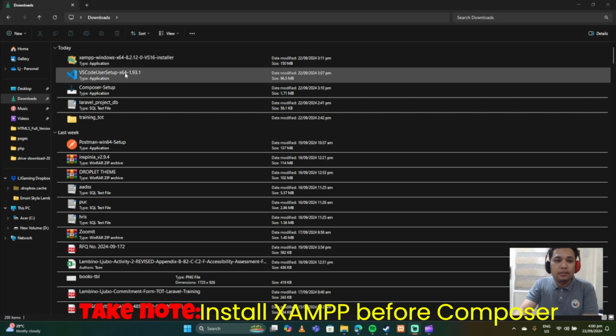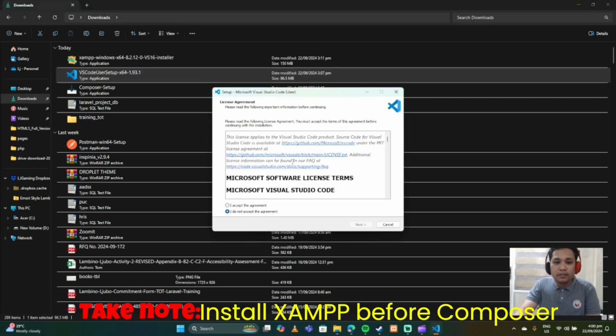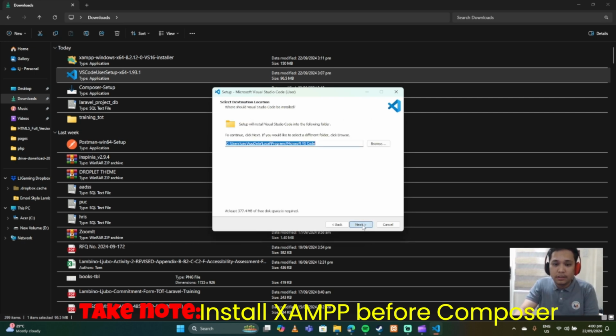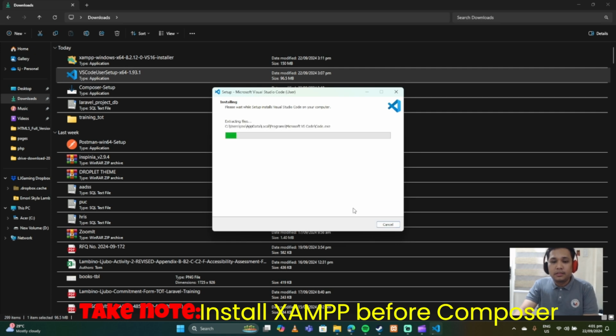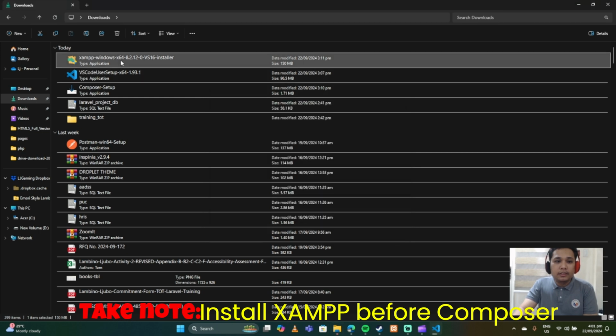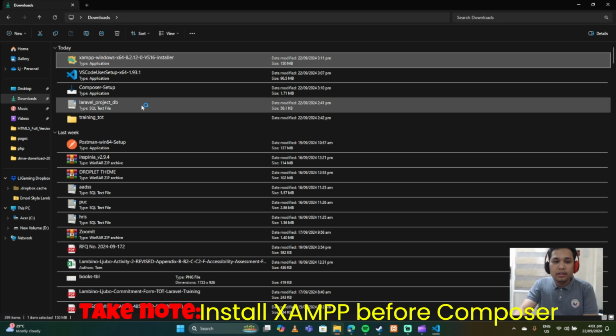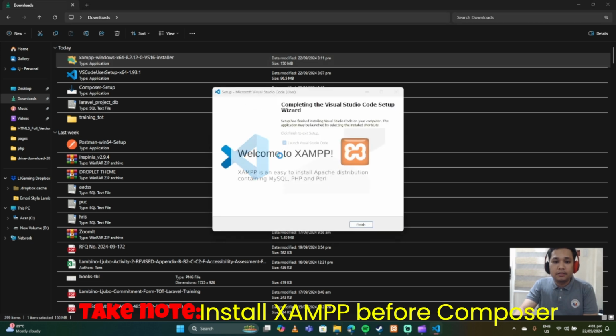So let's install VS Code first. Just double click the installer, which is in my downloads folder if you're using Windows. Just click next, then install. Once we are done with this one, we can install XAMPP. So let's install our XAMPP.